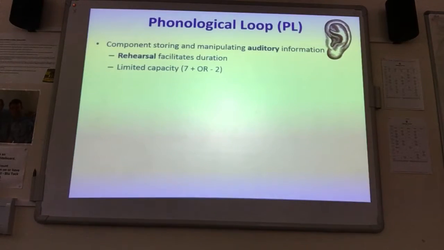Okay, moving on to the phonological loop. This is the component of our working memory model that deals with auditory information. Notice my terminology, storing and manipulating. Yeah, this is working memory. So we don't just hold information, we can manipulate it, we can work with it.